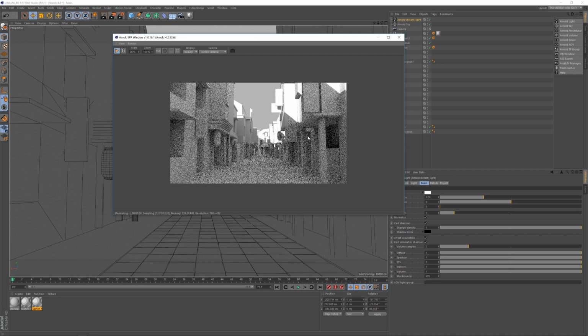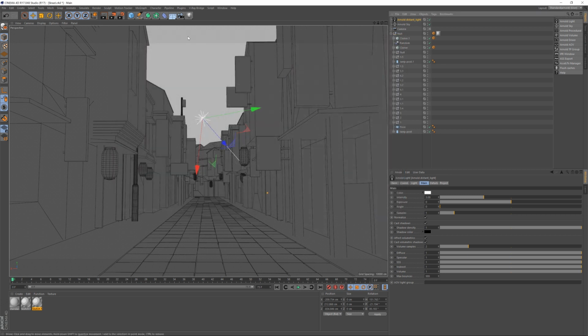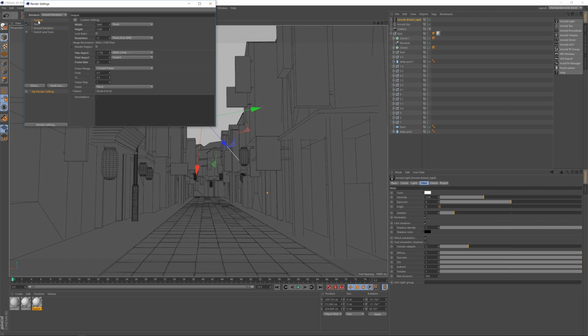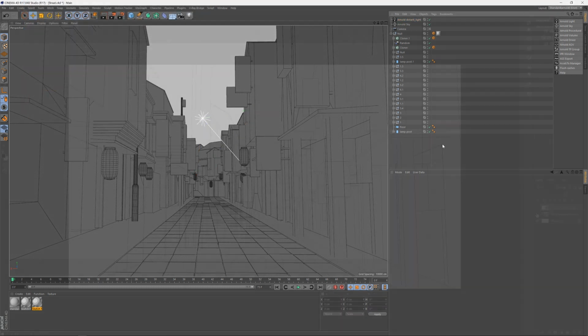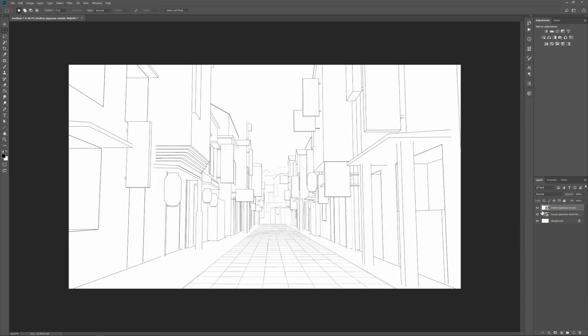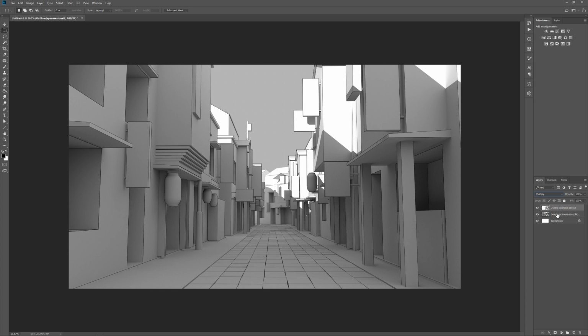You can set your sample rate in the Arnold render settings, and output it at some kind of high resolution, 4K or something like that. It takes a while to render, but once you've done that, you have something like this. This will be the Arnold pass, and this is the outline pass, and then I will put the outline pass on multiply, like this, and it looks kind of drawn when you do that.